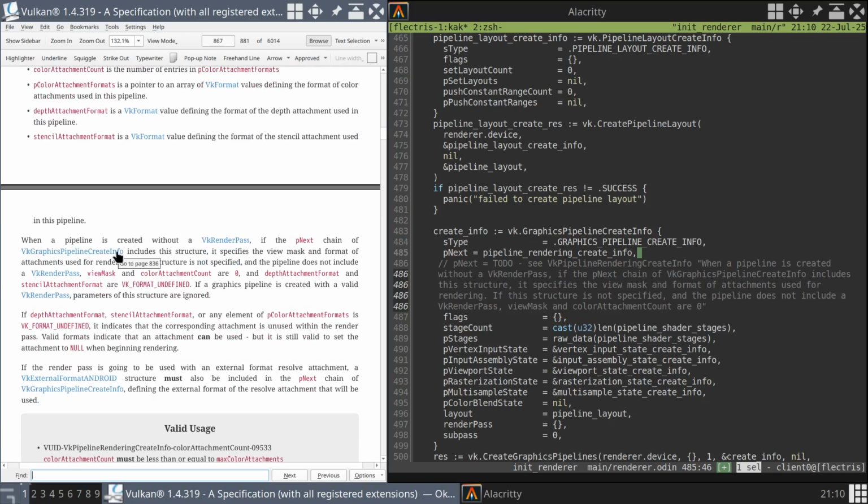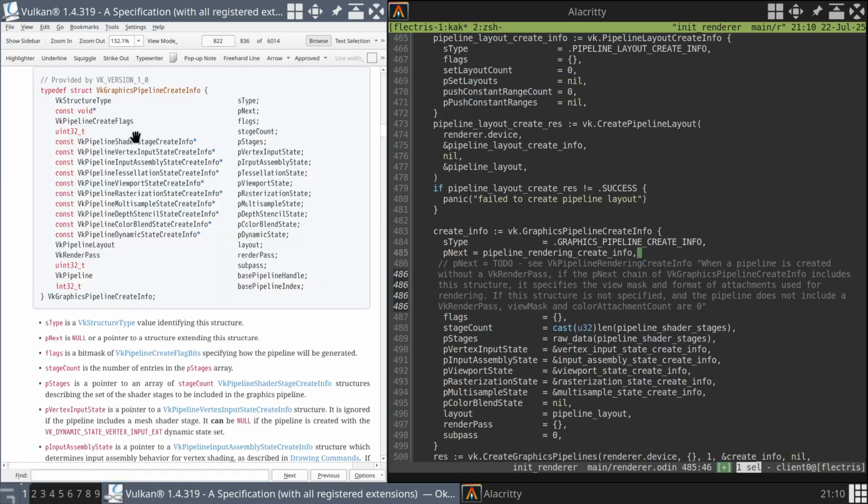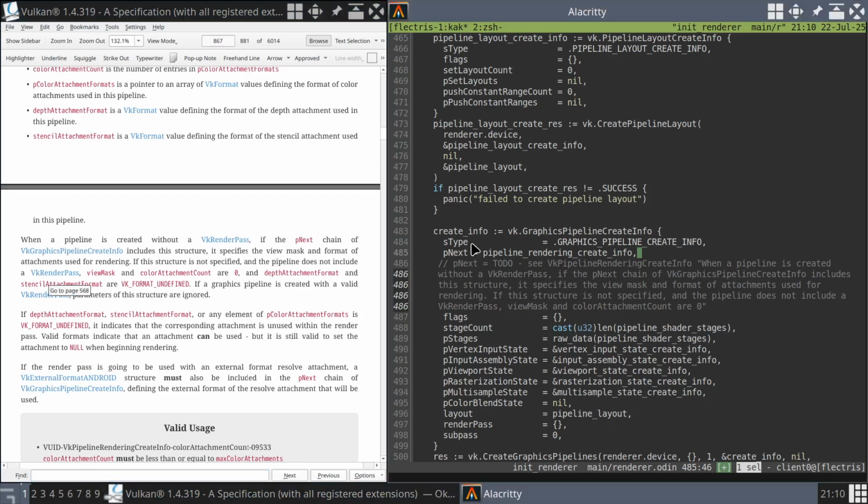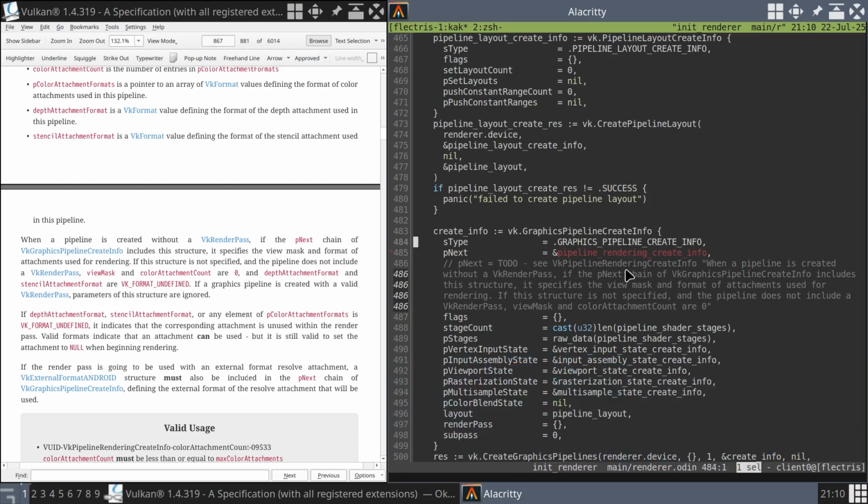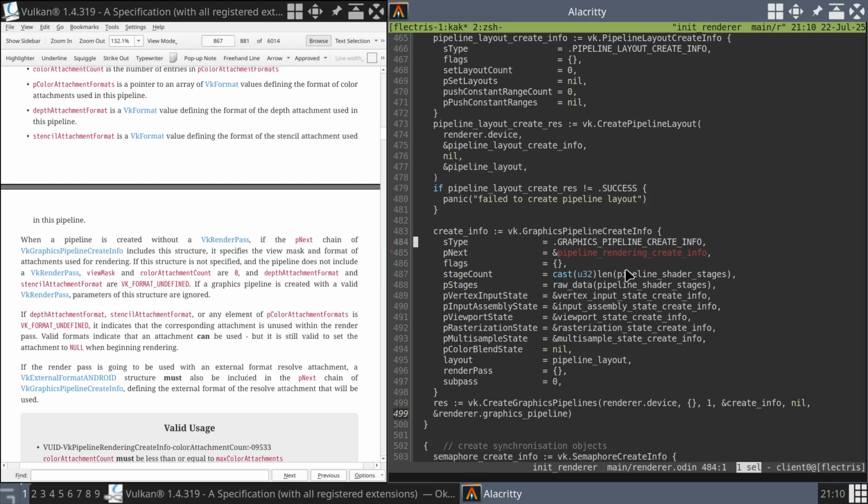Where am I looking? Graphics pipeline create info. Oh, it doesn't say. It's in pNext. It's a pointer. Yeah, so it's going to have to be a pointer like that, which will obviously be an error because we've not created it yet.